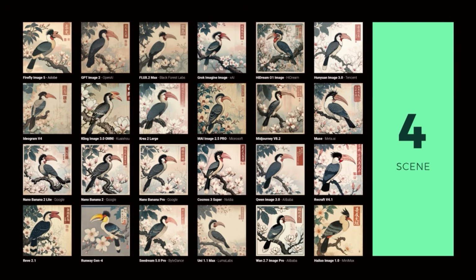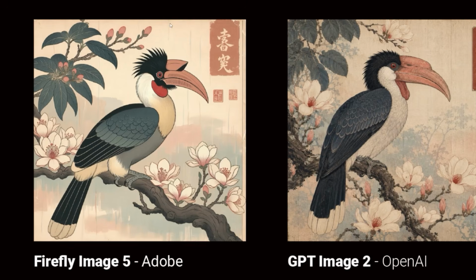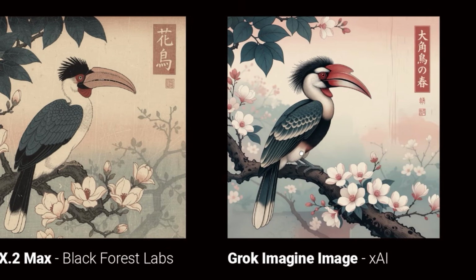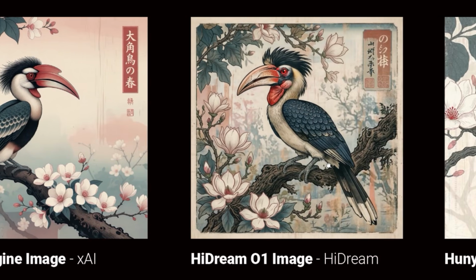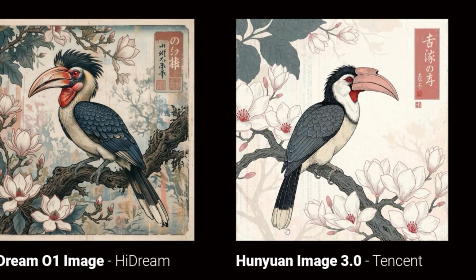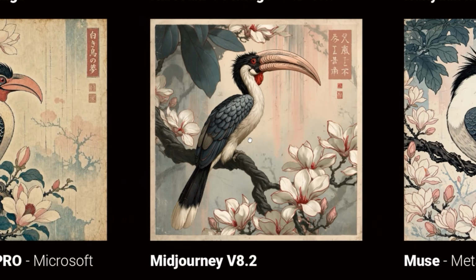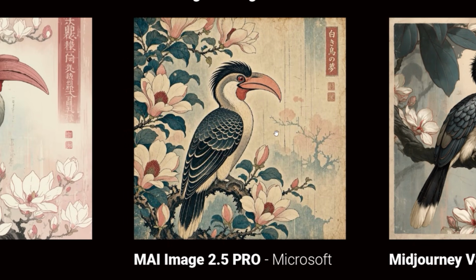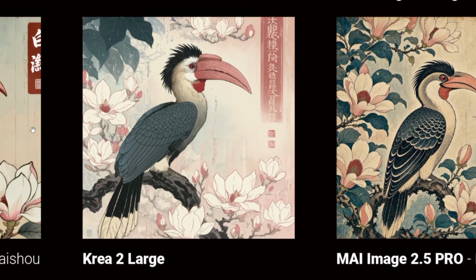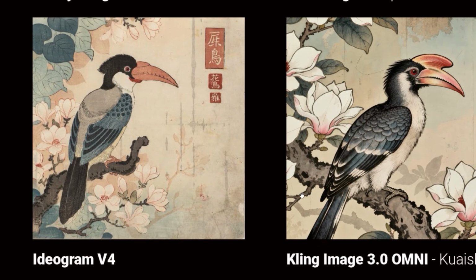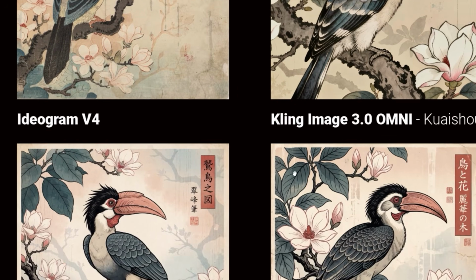Scene 4 is all about whether the models can really understand and reproduce a specific illustration style. In this case, it's a Japanese woodblock style image, including visual and written details that actually fit the period. What makes this test especially interesting is how differently the models interpret the main subject, a large hornbill-like bird. It's not something as clearly defined as a swan or a kingfisher, so there's a lot more room for interpretation. And honestly, there's pretty much something for everyone here.